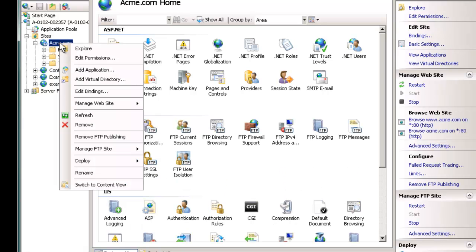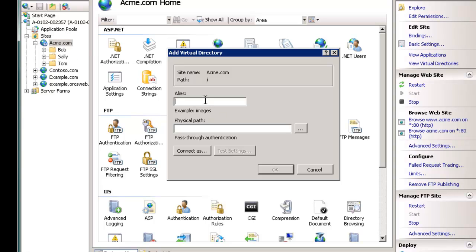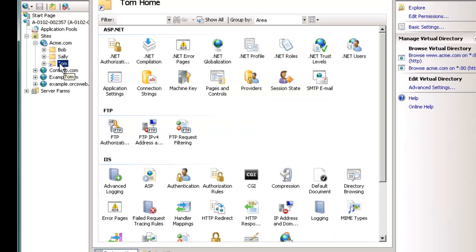What if we were to create a virtual directory, a virtual folder on top of acme.com, call it Tom, and let's point it to, how about the root of inetpub? He's a high privilege user. We want to give him access to multiple sites, right? So what we have here is a physical and a virtual directory, both coexisting at the same time.